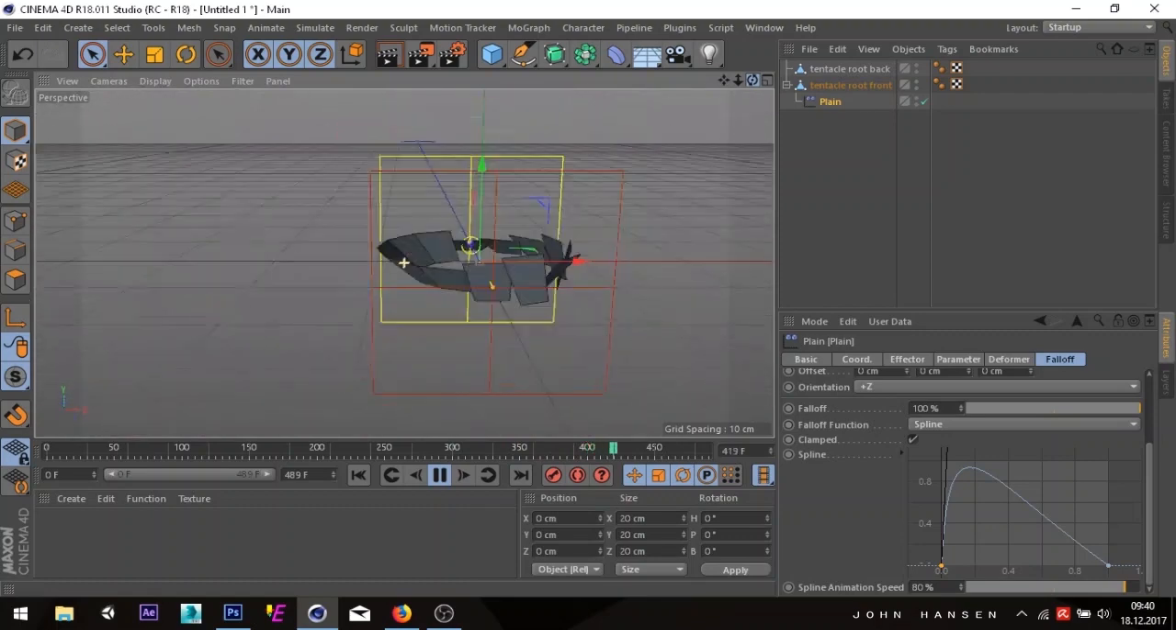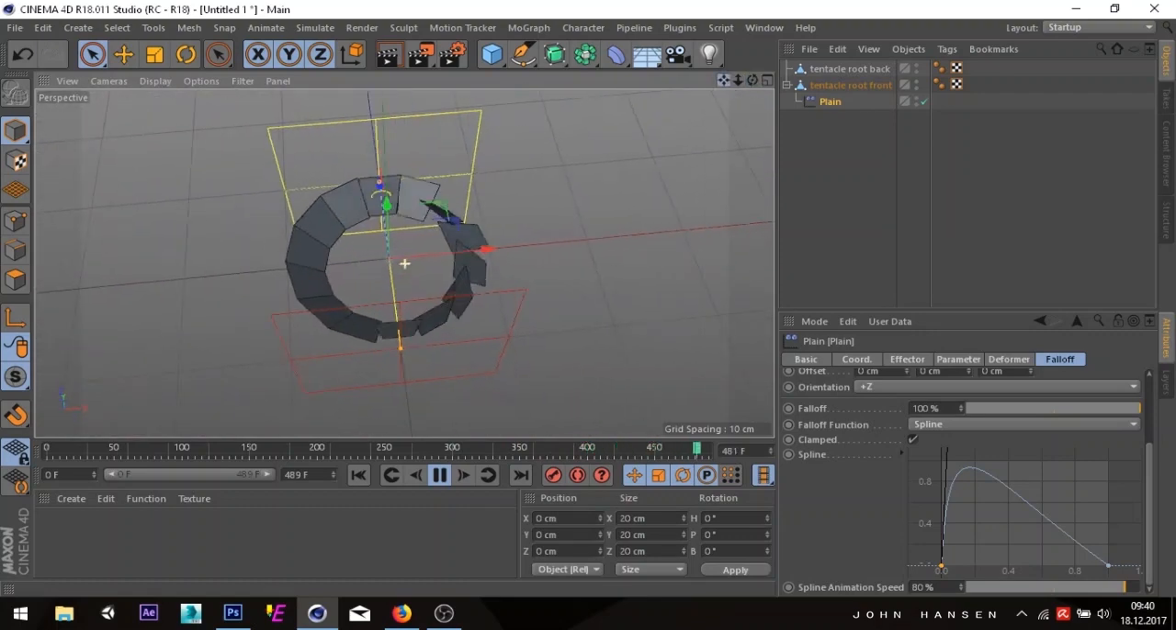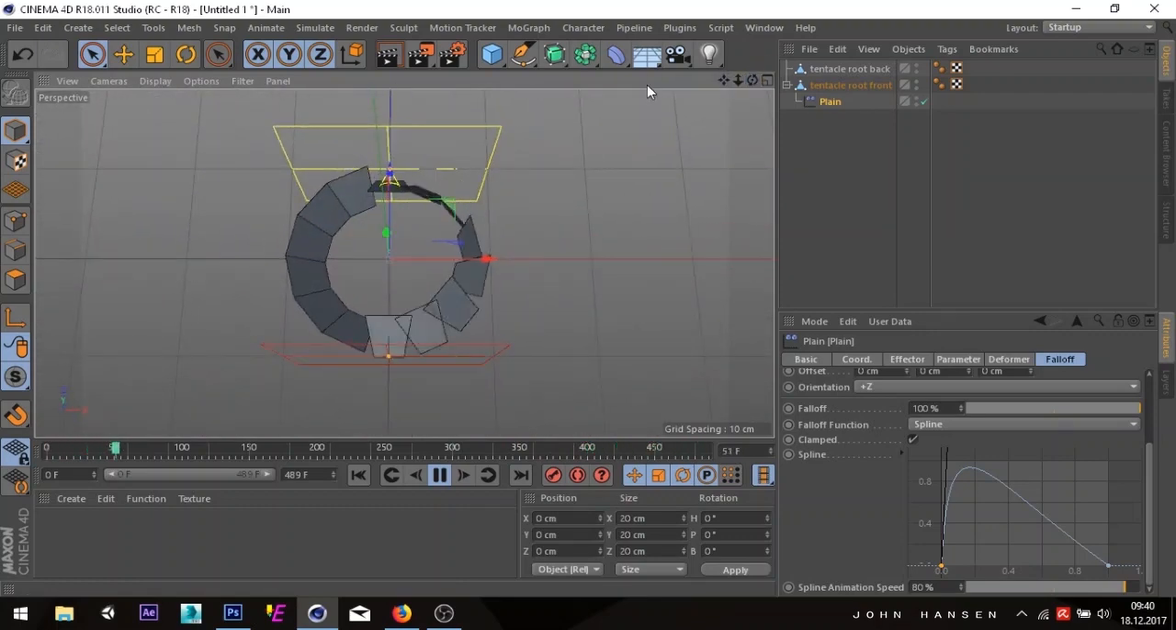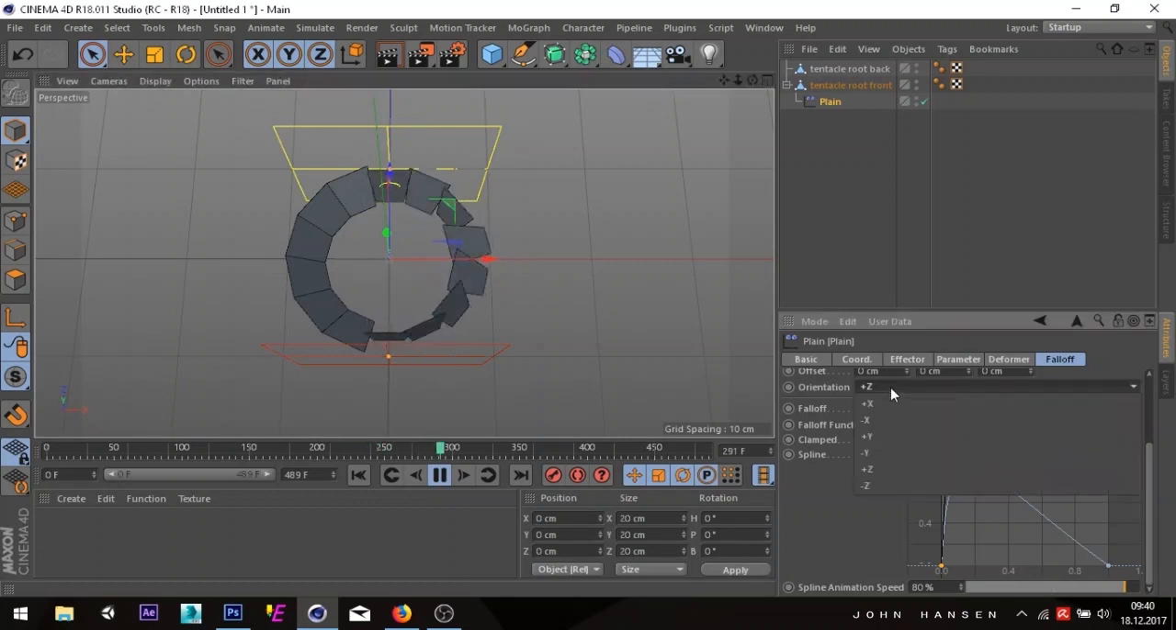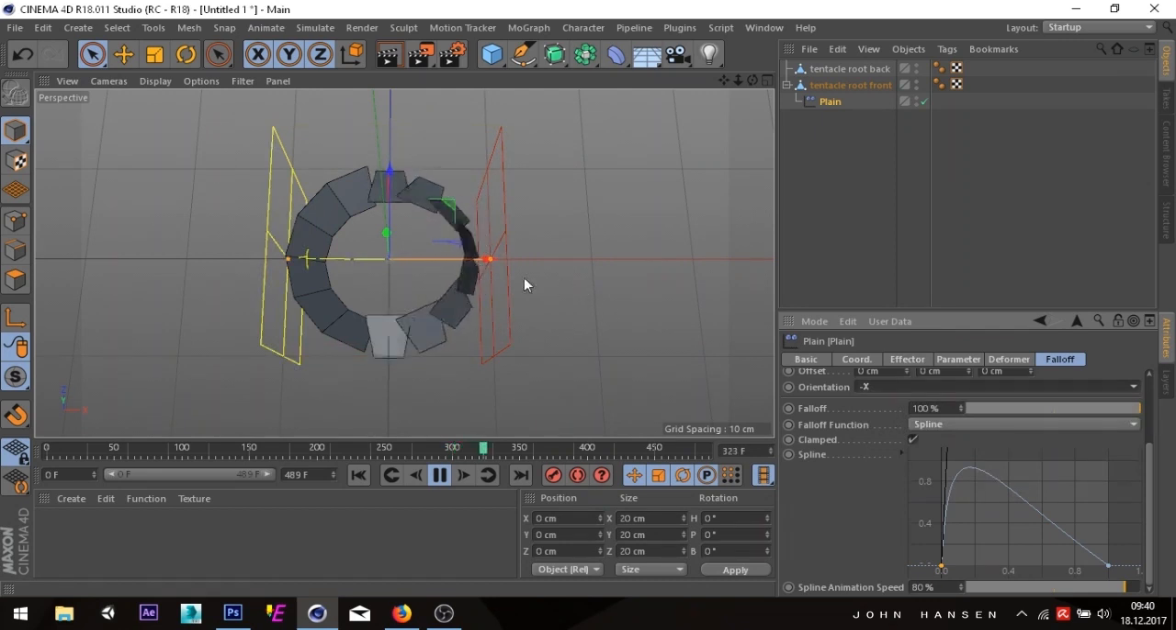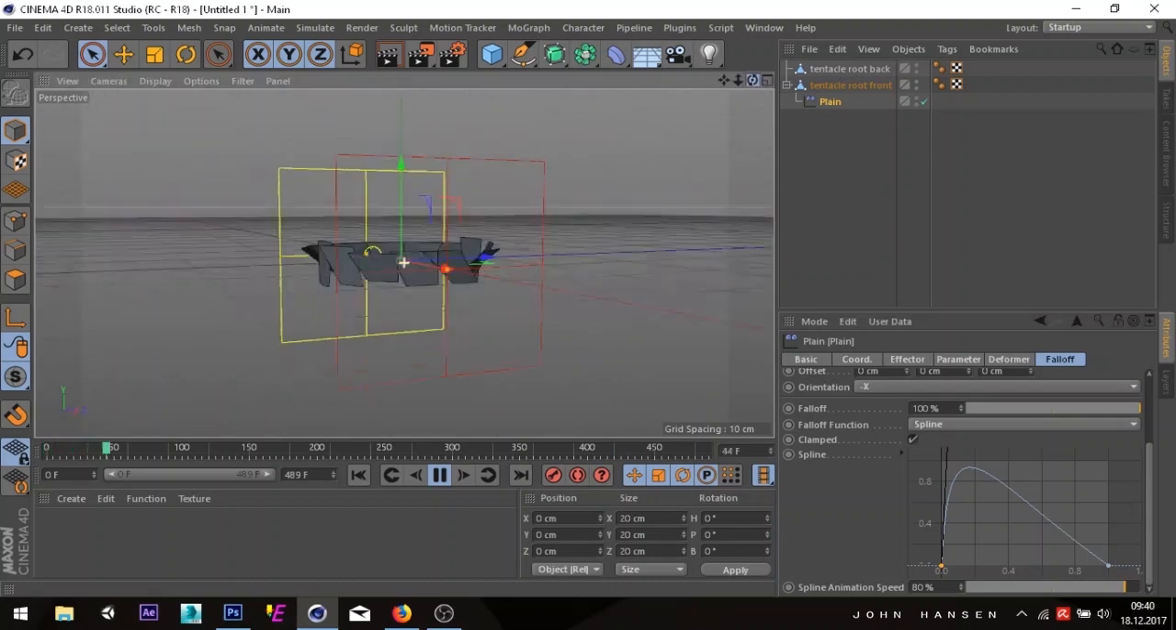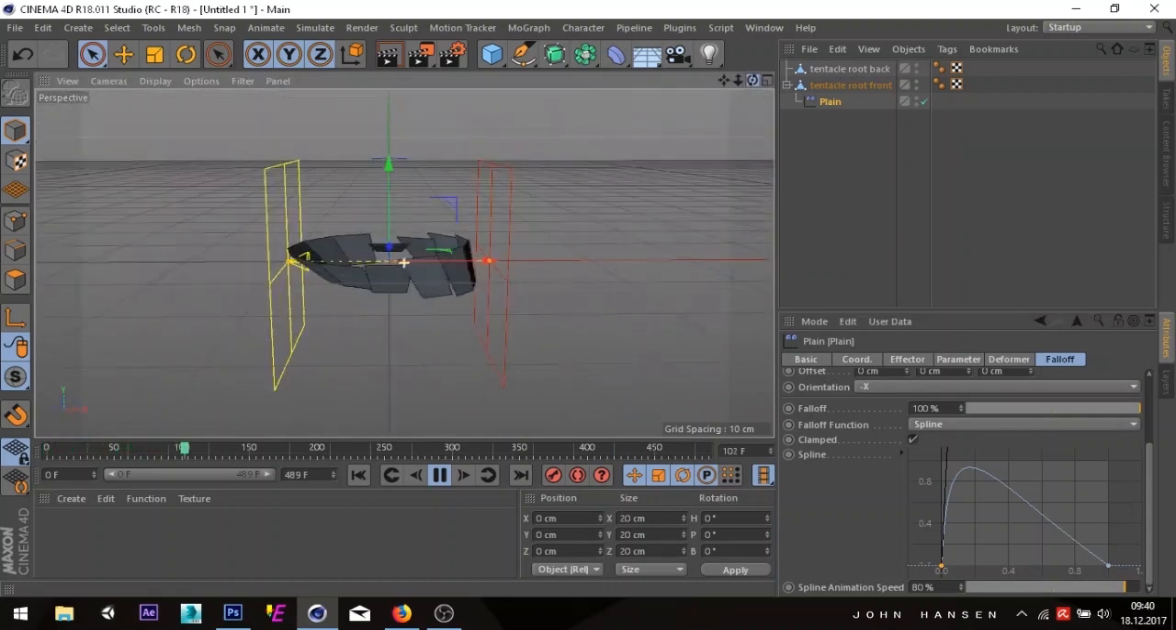It looks fine, but one thing I don't really like right now is that this is actually our front part, but it looks like it started here and is going in this direction. We want to change this by changing the orientation to X minus. And now you see it starts in the front and goes back like a real movement. So this is looking good.